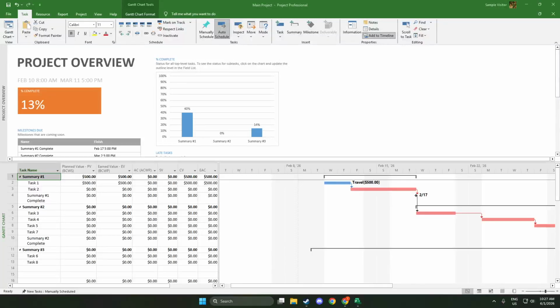In today's video, I'm going to teach you how to generate reports in Microsoft Project. First, make sure your project file is open and up to date. Reports pull their information directly from your tasks, assignments, dates, and costs. So the more accurate your schedule, the clearer and more useful your reports will be.